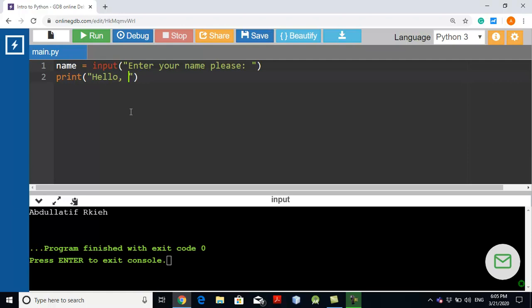Let's say comma, and then I will add the name. Okay, so the user is going to provide me with the name. It's going to be stored in this variable called name. Then I'm going to display the message hello comma and put whatever the name is. Okay, so let's run and see what happens.